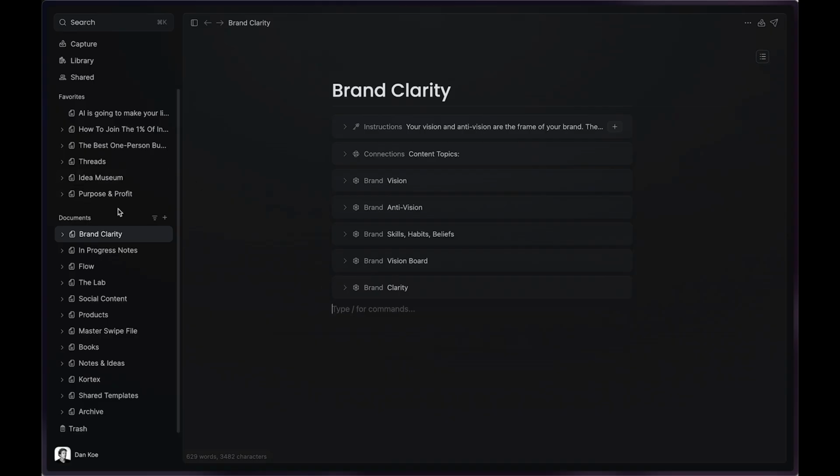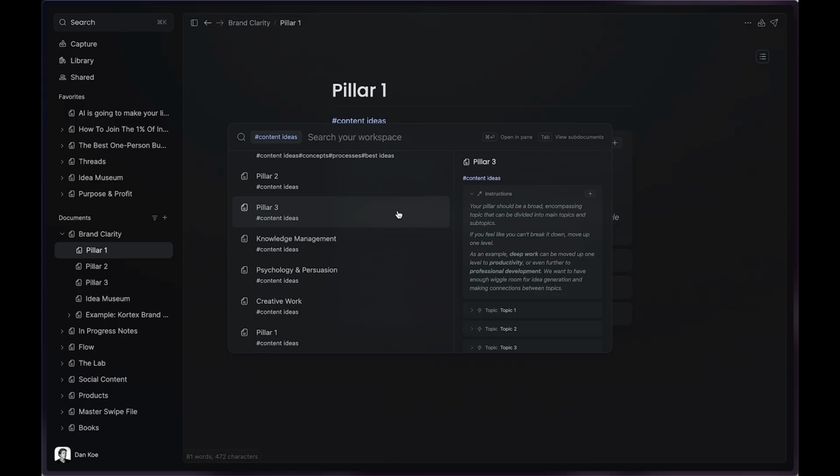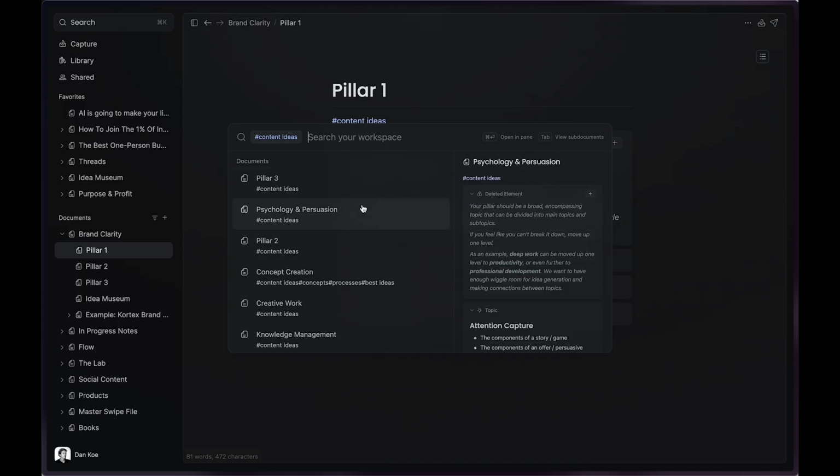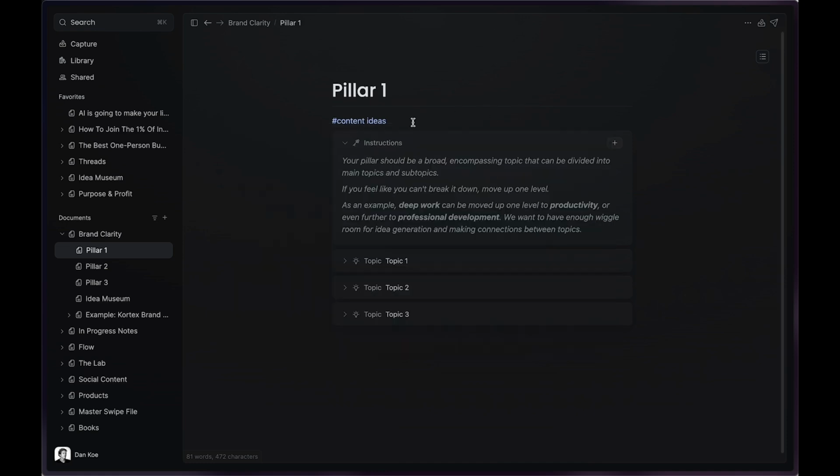So the next thing you're going to do is you're going to fill out pillar 1, the topics and subtopics, pillar 2, pillar 3, with your topic tree, the things that you've defined. And the reason I have content ideas here as a tag, you can remove this or add this or do whatever you want. But when you click this, it opens any specific document that has that same tag. So if you're struggling for content ideas, then you can just search for the content ideas tag and open specific documents. But you don't have to do that.